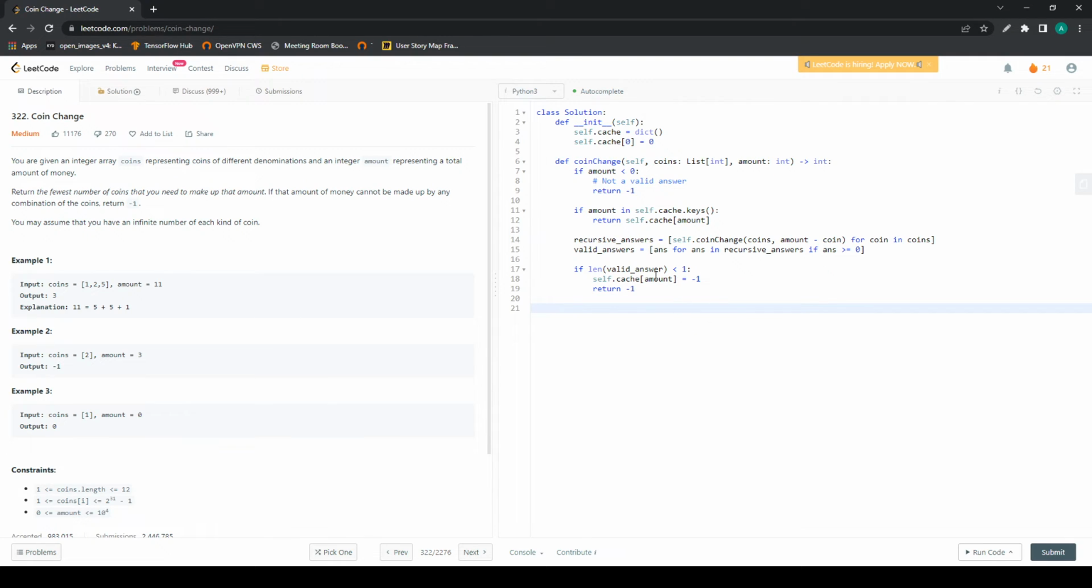Otherwise, we find the minimum of the valid answers, plus 1, because we know that we have used at least one coin at the current state, and we add that to the minimum value and return this amount as the answer.